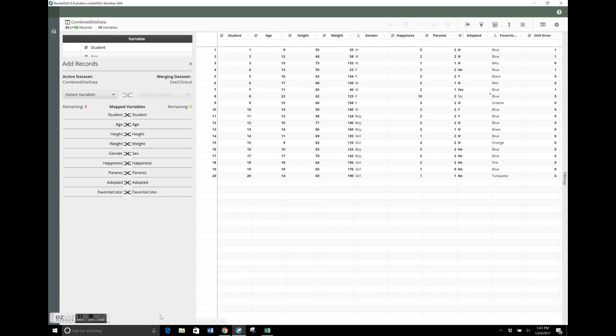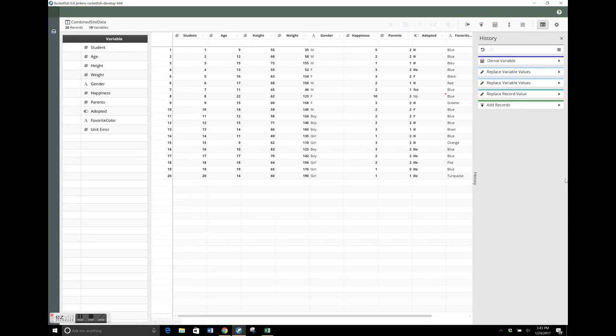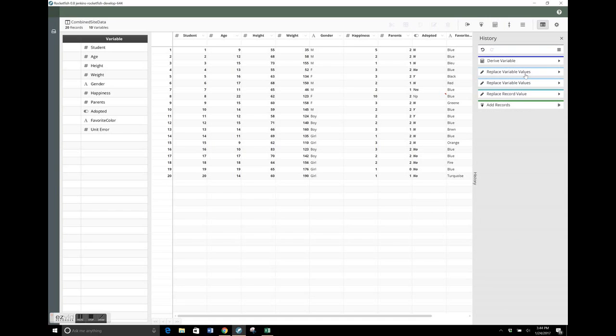But take a look at one other piece of information. Over here on the right, the unit error has already been propagated into the next data set as part of this preview. So you don't have to worry about dragging, dropping, copying, and pasting formulas. Rocketfish automatically assumes that for any variable that's unmatched, you want to continue the same calculation for those records.